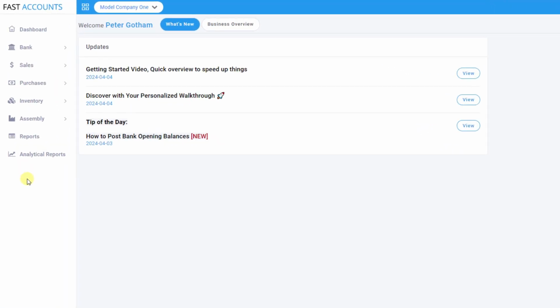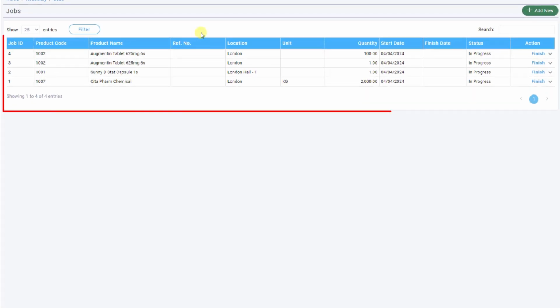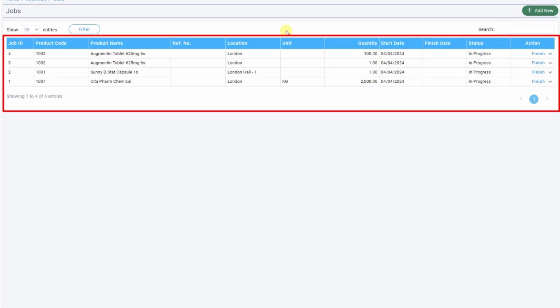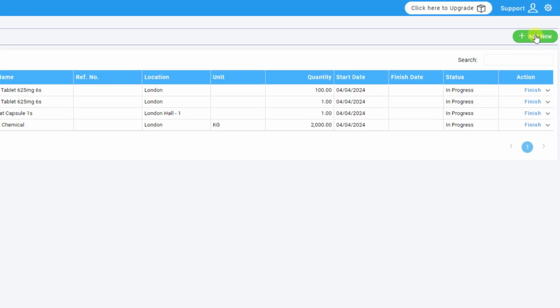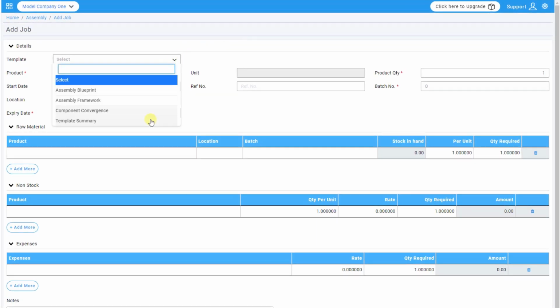Start by logging in and navigating to the Jobs tab under the Assembly section. Here, you'll see a list of existing jobs. To create a new job, click the Add New button in the top right corner. Select the template you previously created in the Templates section.